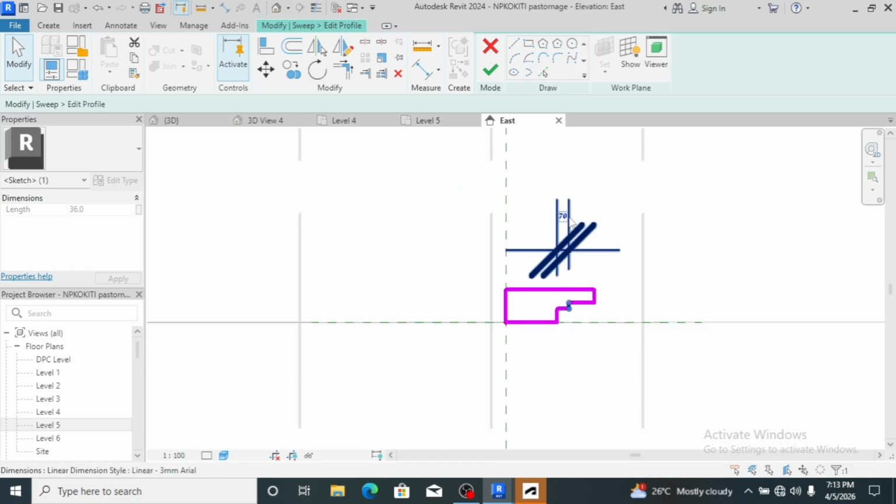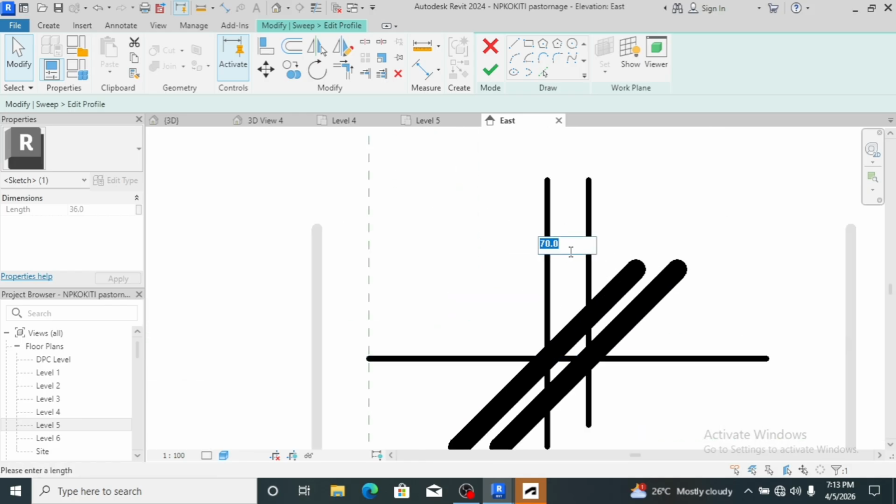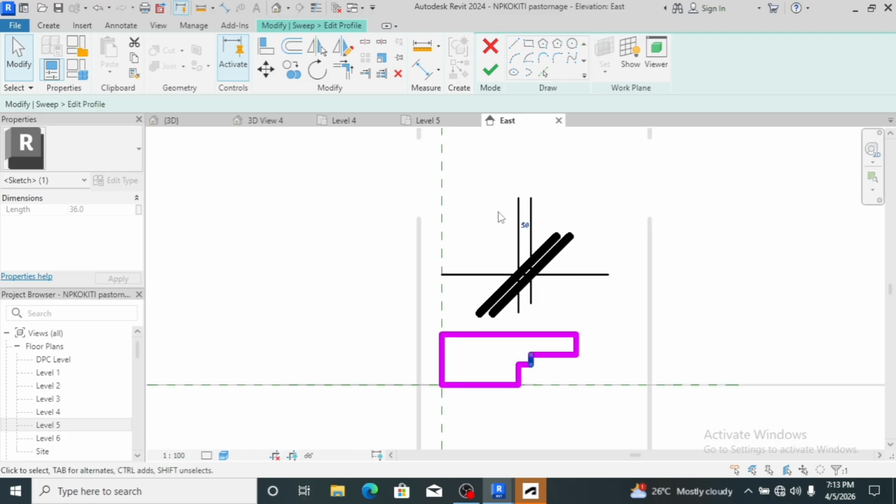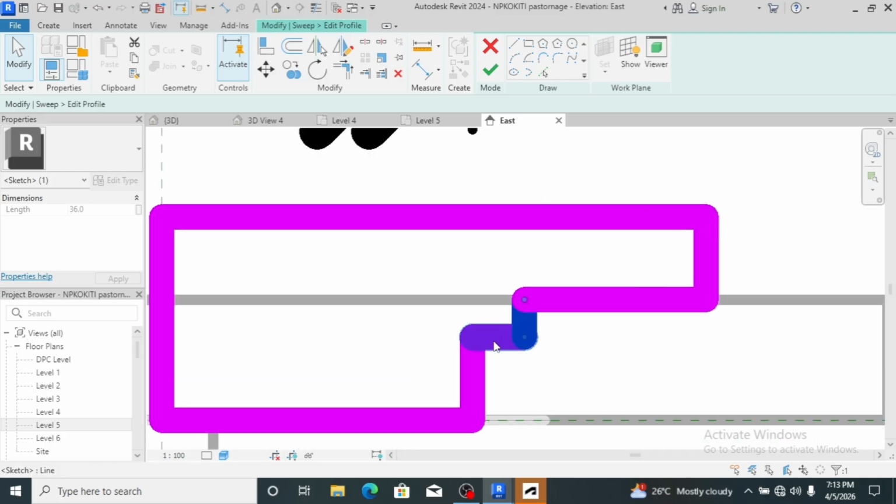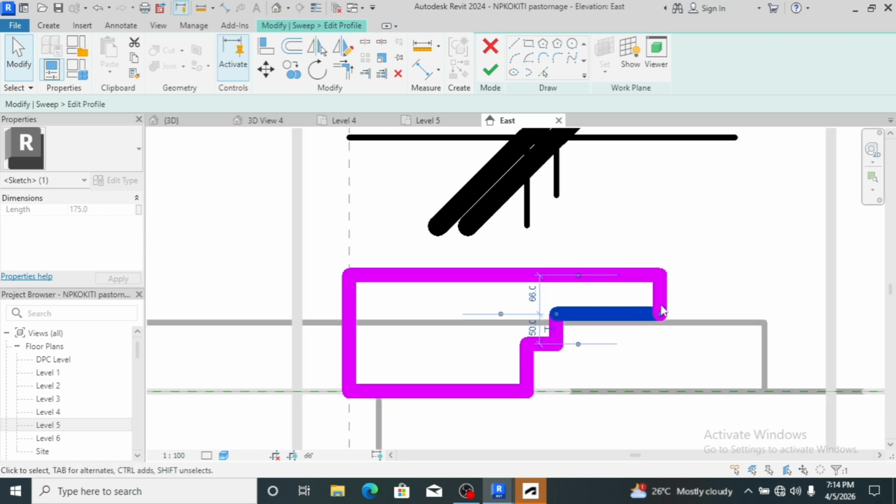That's 2 inches. Let's say 50, and I want here to be 50 equally. Here's 50, and I want here to be 50 equally. Then here, I want this projection to be like 4 inches, which is around 100 millimeter. The height, I want it to be up to 6 inches, which is around 150 millimeter.